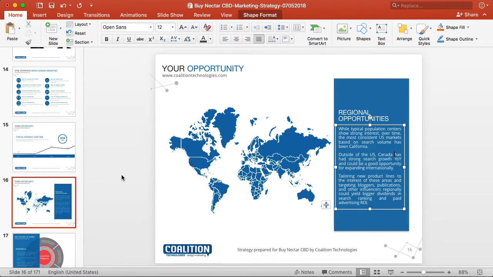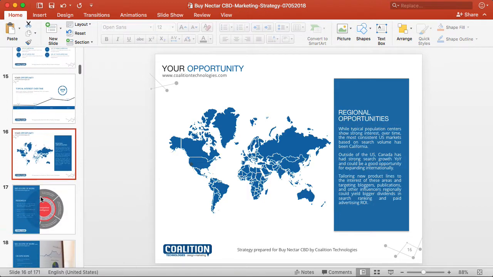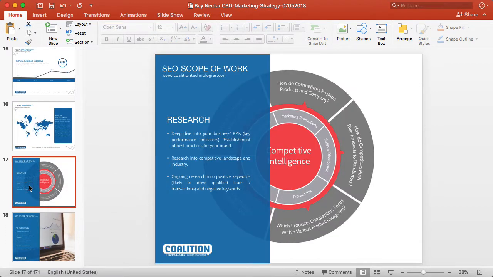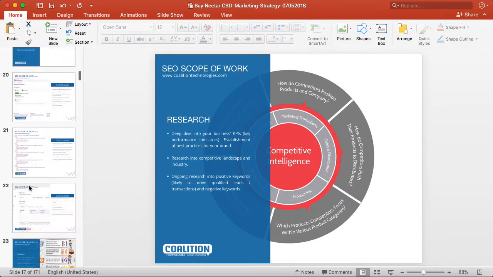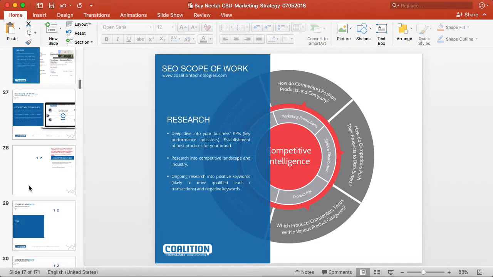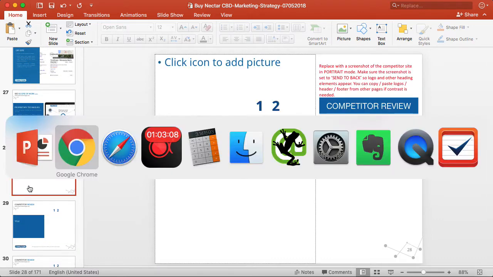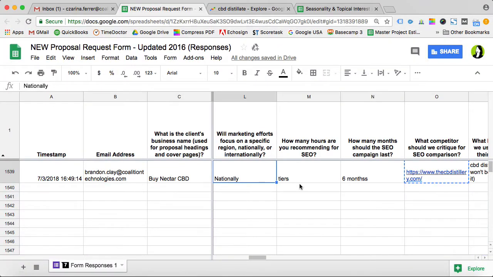And save. Okay, so let's move on. The next slides, there's nothing you will do here because this is the scope of work. So let's move on, fast forward to our competitor, which is this one.